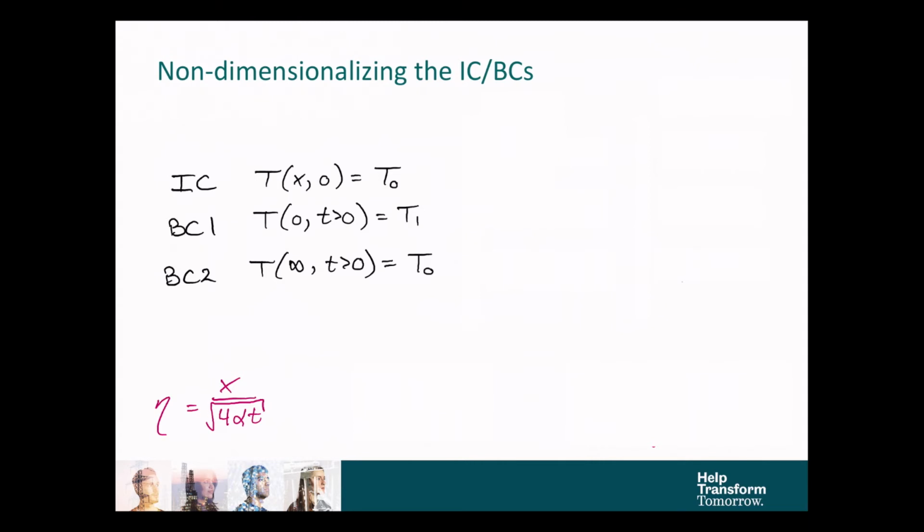Okay, so coming back to our initial condition and boundary conditions, we need to non-dimensionalize these using our new parameter eta. And so we'll start by tabulating the values of eta for each of the conditions we have.